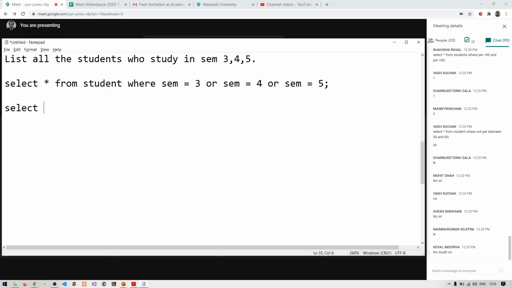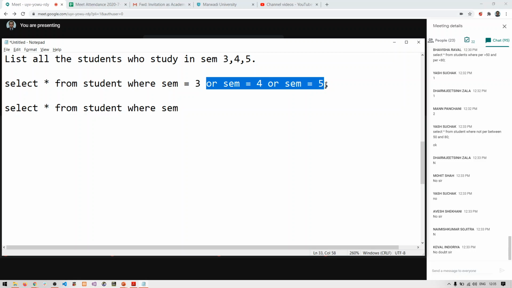Select star from student where. This is the part that you have to write in all the queries: select star from table name where condition. The column name is semester. Now instead of this OR, I want to write it some other way. So I'll write where semester in, into brackets, I will just provide the values 3, 4, 5.